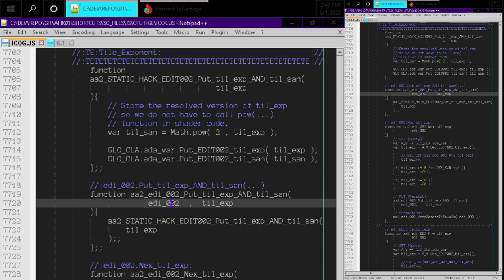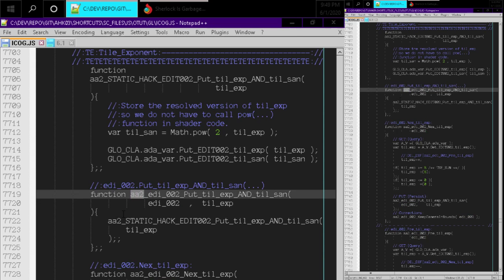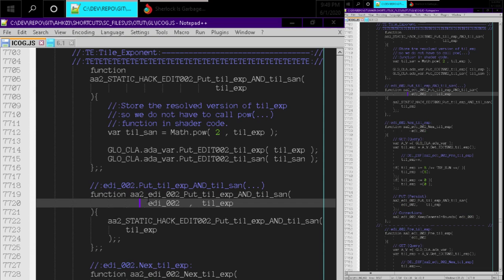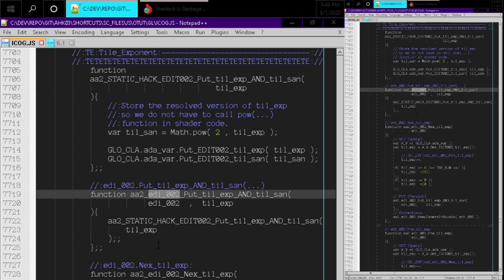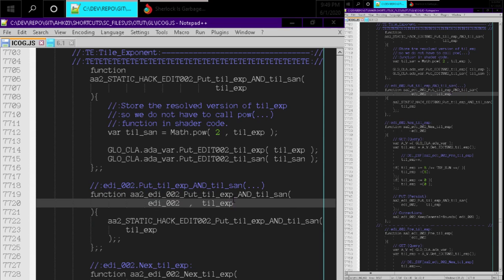And in C, this argument is always the first argument. My namespace, AA2, is my namespace. I make my namespace lowercase letters when the function is supposed to be private. The next thing is the object that is the target of the function, so this is editor02. That's the this of this function, so it's a member function of editor2. And then the actual function name is this part right here: put tile exponent and tile span.